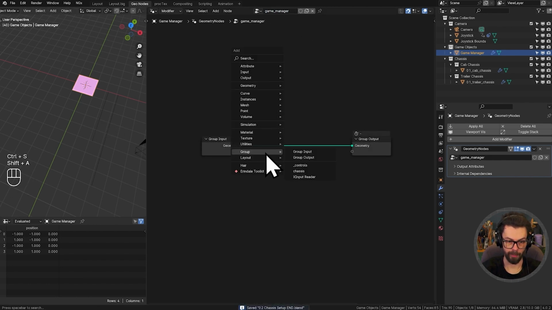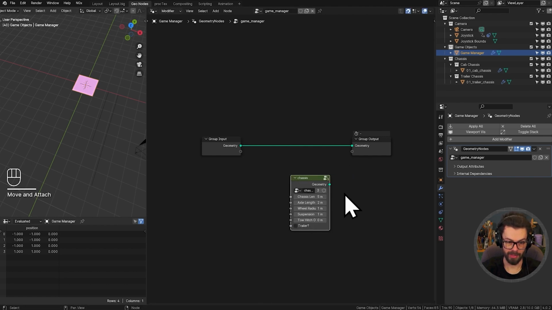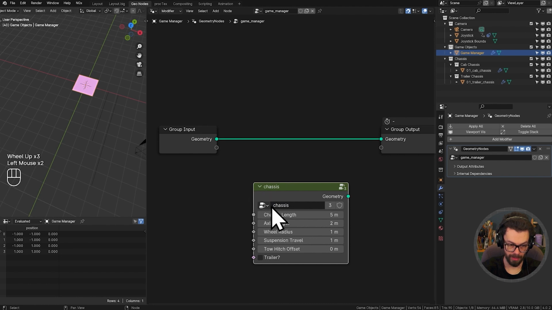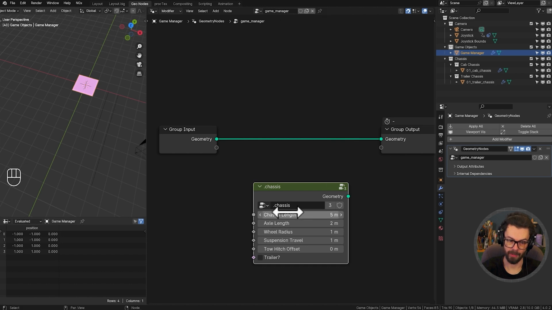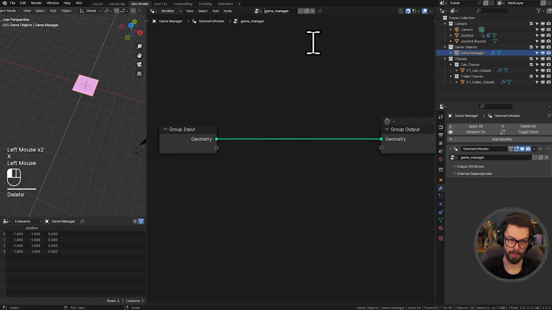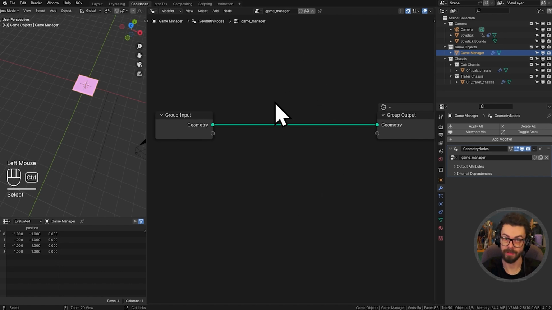If we have a look at our group menu here, we have controls, chassis, and X input reader. If I were to take something like the chassis and rename it period chassis, then when we have a look at our group menu again, it disappears. So starting a name with a period for a data block in Blender hides that data block from the list. So if we don't want our game manager to show up anywhere, we can just start the name with a period. And now it is just this sort of single use thing.